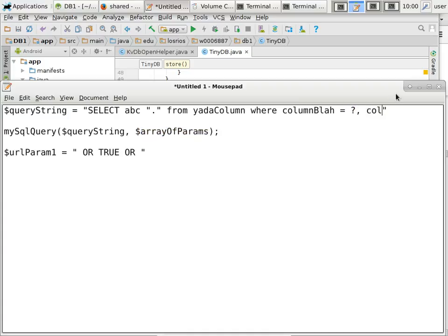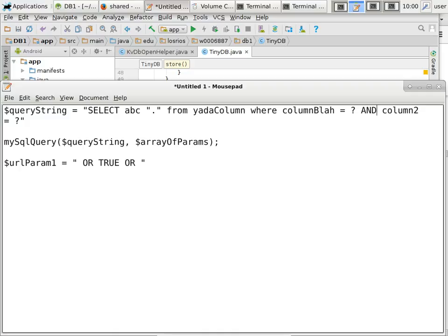If you have another one, like column 2 equals another question mark, then the second element of the array of params is going to populate the second question mark. Okay. But the populating of the question mark is going to be escaped. So any questionable characters like quotes, like commas and stuff like that will be escaped to become actually a part of the search criterion, instead of extending the query itself. So of course I got the syntax wrong here. This is AND. There we go.